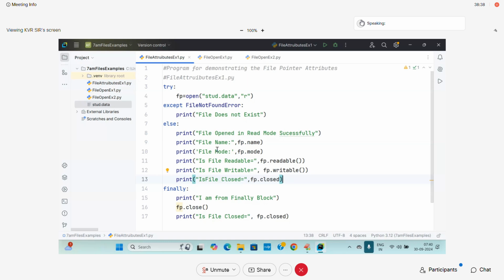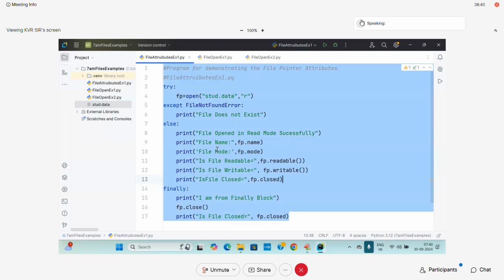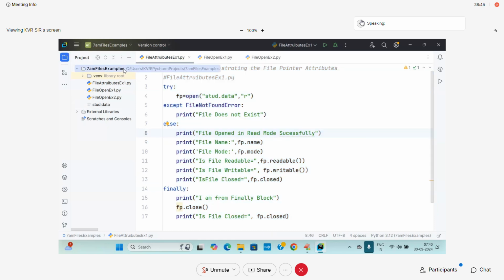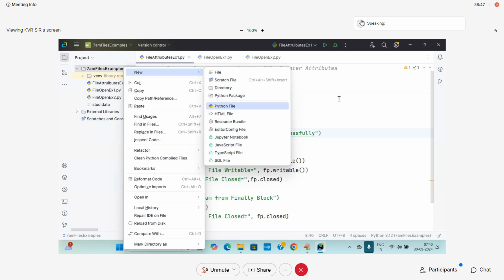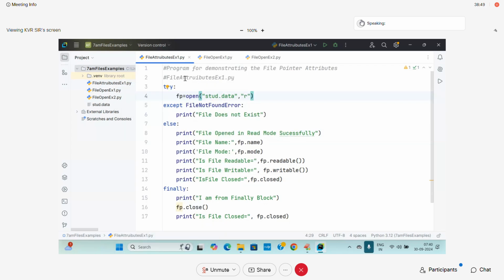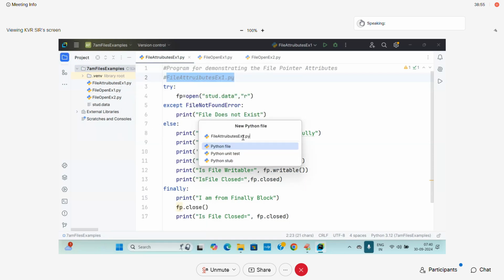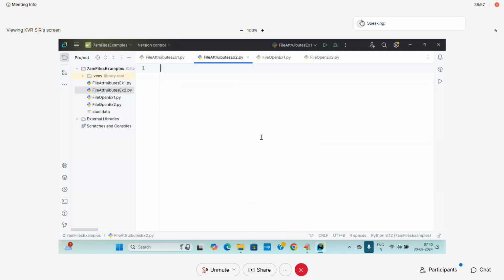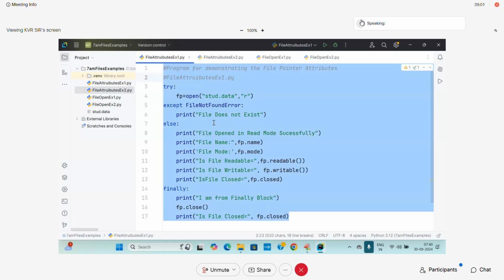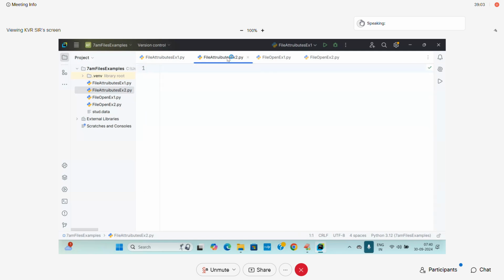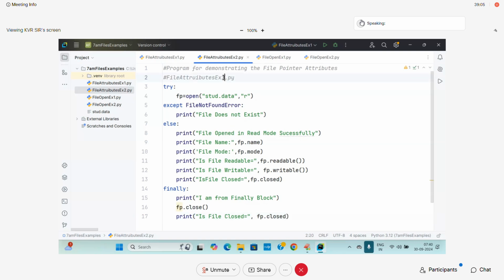Right. Now we'll go to the same example with open. I will tell you the with open properties. So this is file attribute example 1.py. File attribute example 2.py, with the with open statement. Let us move further. There I am writing file attribute example 2.py.